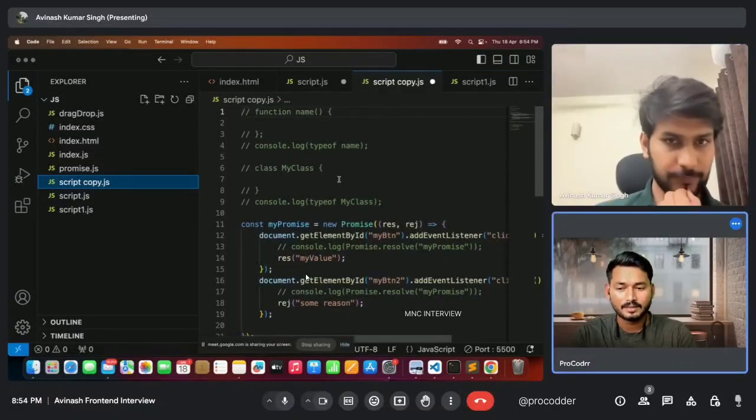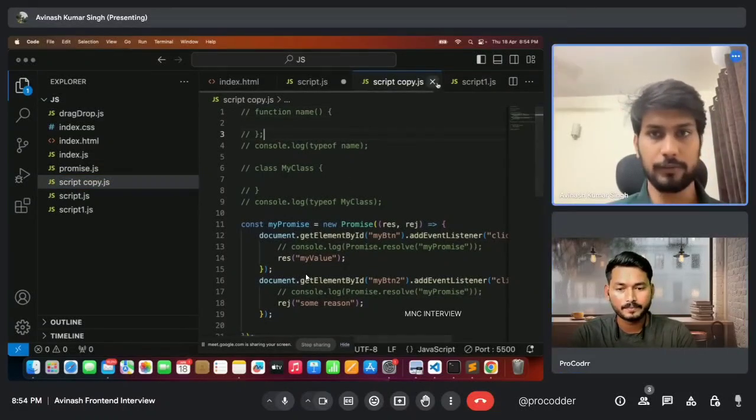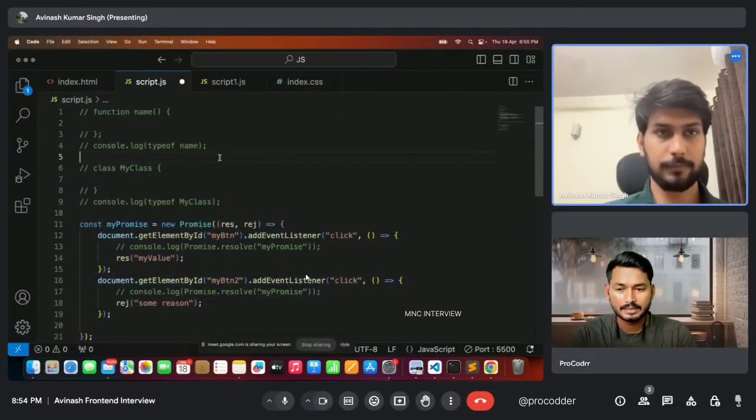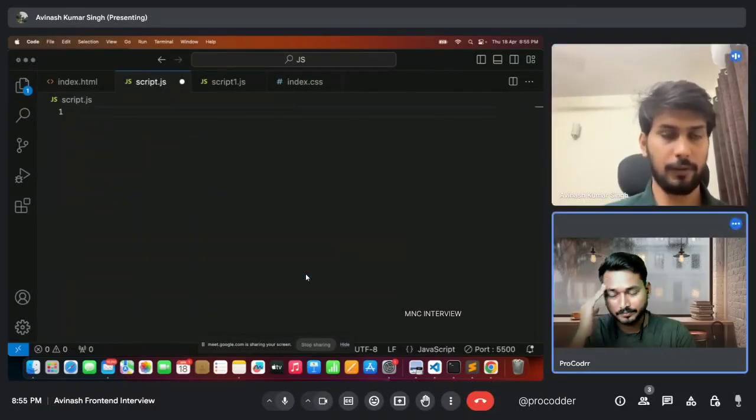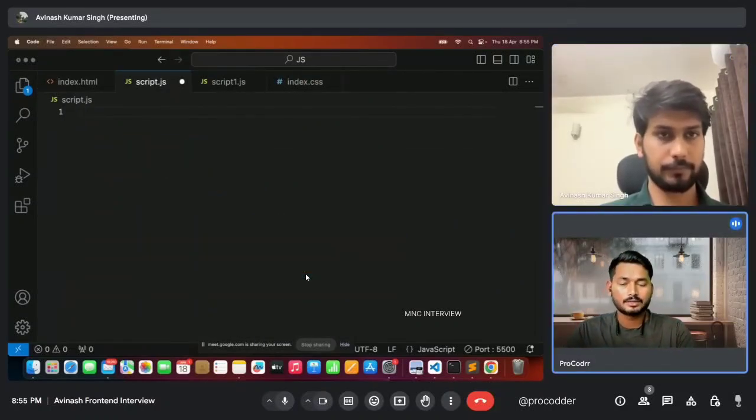Now come back. Leave this copy file. This is for your backup. Close this and clean this script.js file. Now first import that script1 file.